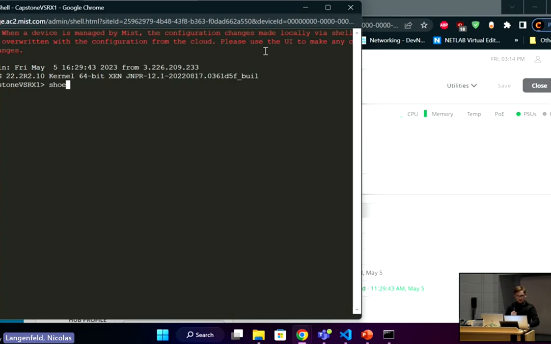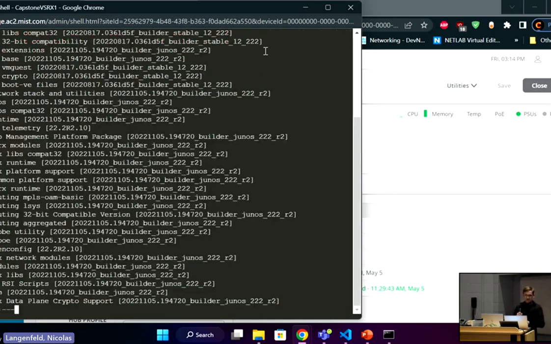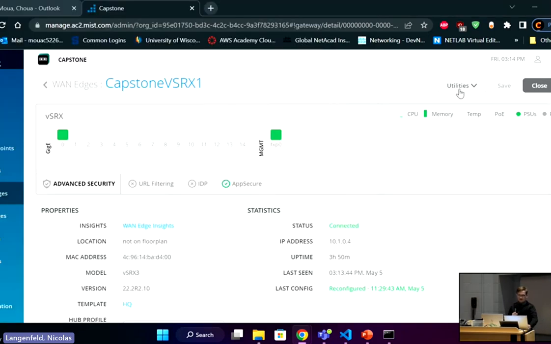So if you type in show version, you can see information regarding Junos' current version on this device. In addition to this, if we go to the Utilities tab, we can also see that there are other options for you. You can download the Junos configuration, you can reboot the device, you can upgrade the firmware on the device, and you can even snapshot the device.